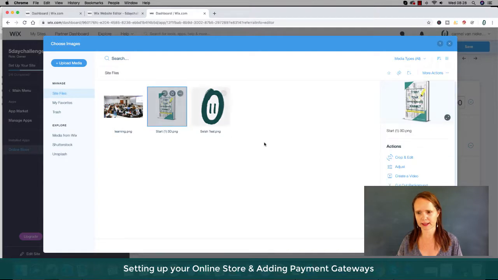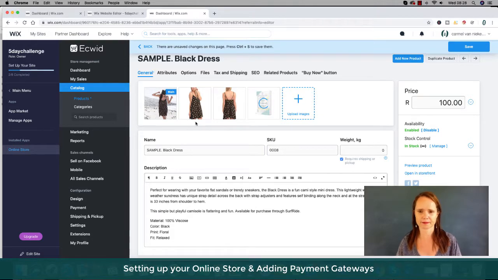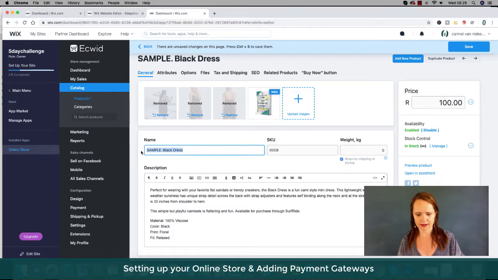So that's the book, and I'm going to click add to page. Okay, I'm going to now delete these other images, and you will see that if it's the only image, it defaults to the main. You can put your own SKUs in.